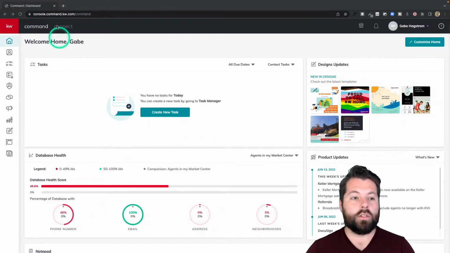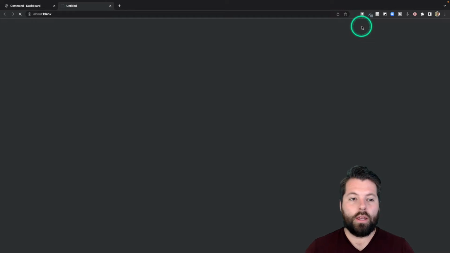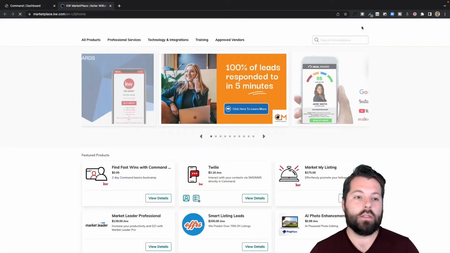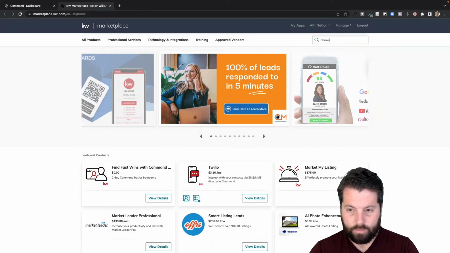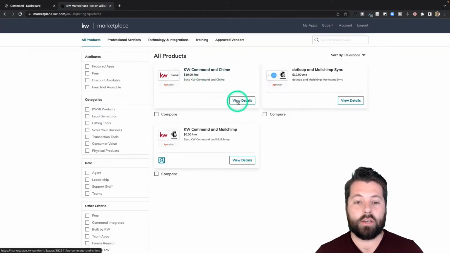First thing you're going to do is go into KW Command, and here in KW Command there is a little logo, a little icon for the marketplace. So I'm going to click on that. It's going to take me out to the KW marketplace, which is full of awesome goodies, including API Nation integrations. So I'm going to search in here for Chime. And there it is right at the top, KW Command and Chime. So I'm going to click view details.